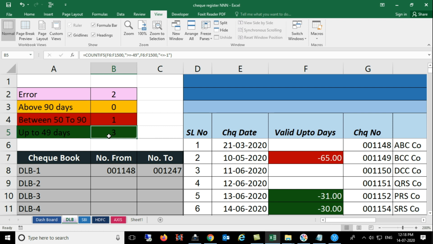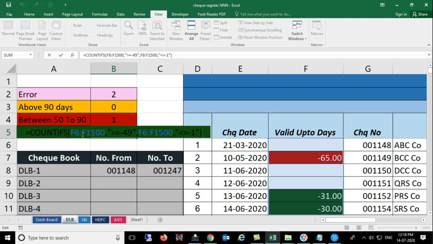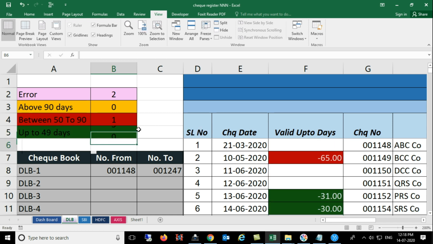Then set the equation in the fourth row for between 1 to 49 checks. Here also apply the same equation, and just change -90 into -49, and -50 into -1. This equation counts values between -49 and -1 from the selected range. And finally, set an attractive color to these cells.